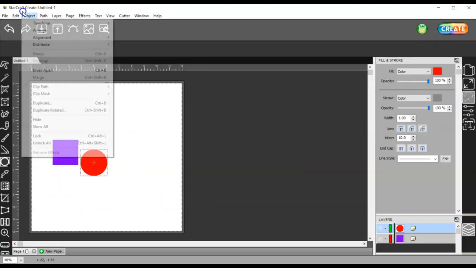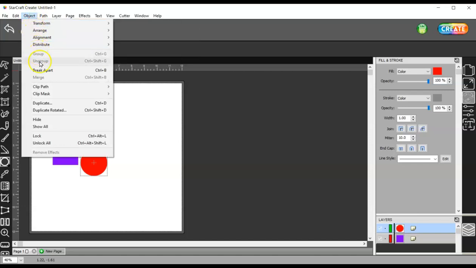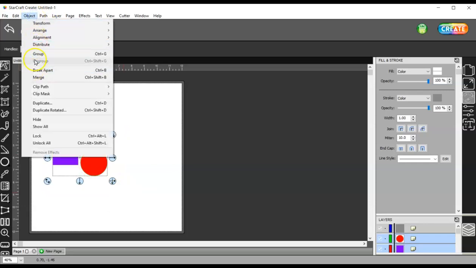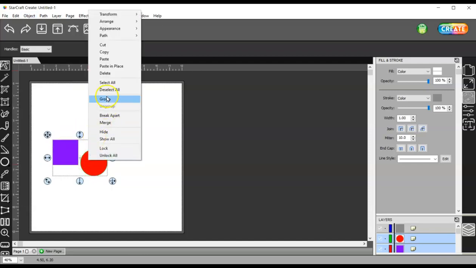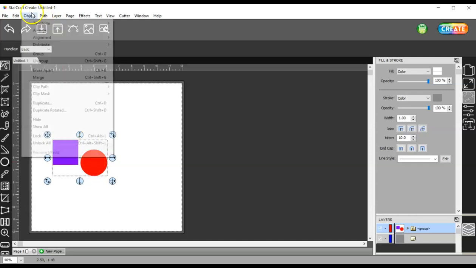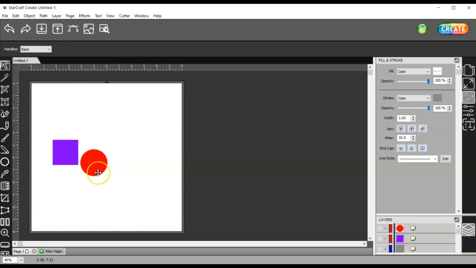Next on the object menu is group and ungroup. Pretty self-explanatory. If I select these two, I can go to object group, or I can right click and group. Then I can go to object ungroup, or I can right click and ungroup.